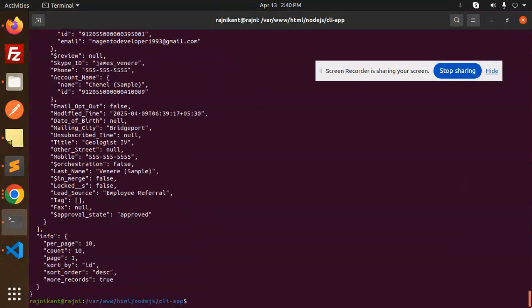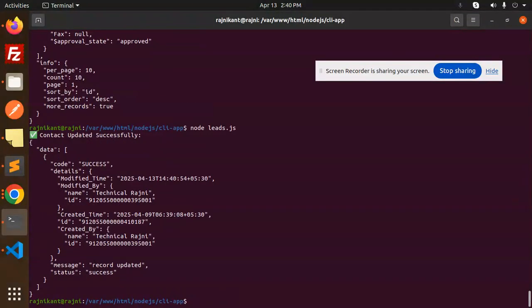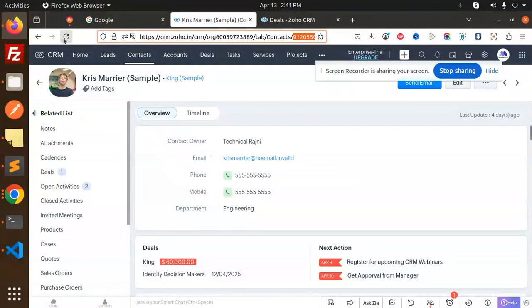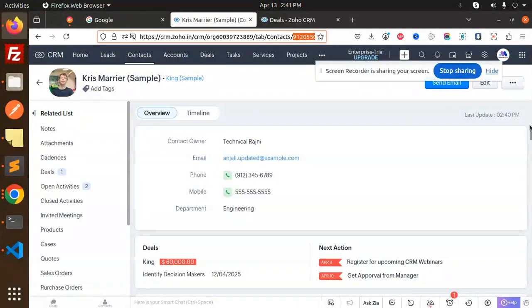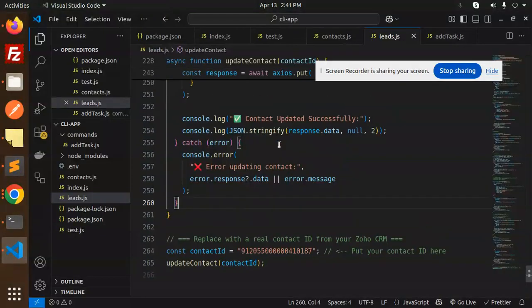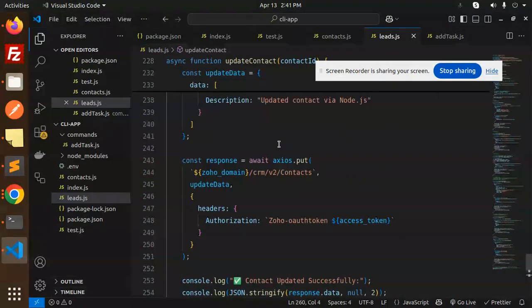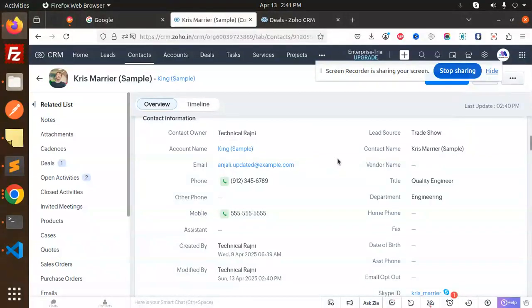Okay. So here we have this node lead. So contact updated. Let's have a look. This is the record. Let's reload it. And here we have, you can see that this is email anjali updated at the rate example.com, because here we have the object with this, and the phone number, phone is also updated.